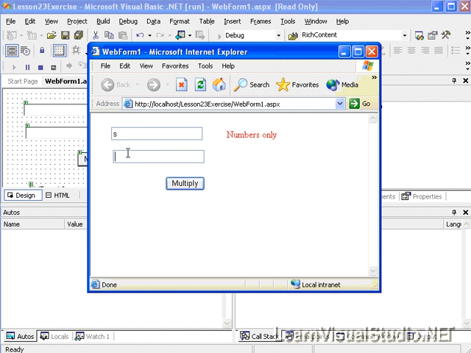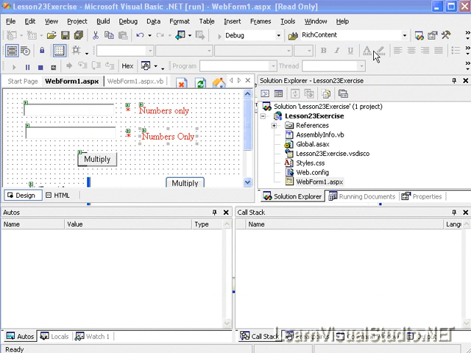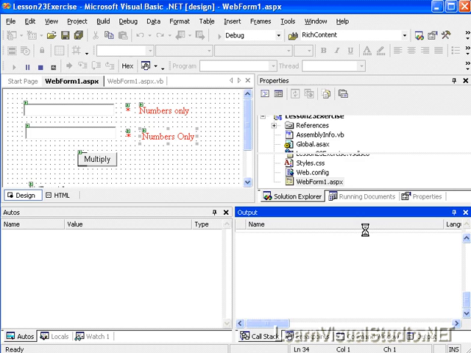Alright, so we'll put an S there and an A here. And we get the appropriate error messages. Let's change them back. And as we change them, notice that the error messages go away and our application works. So that is how you use the validation controls.